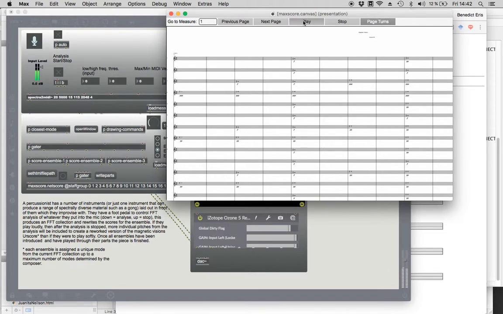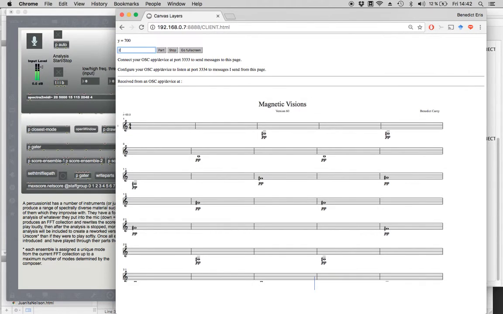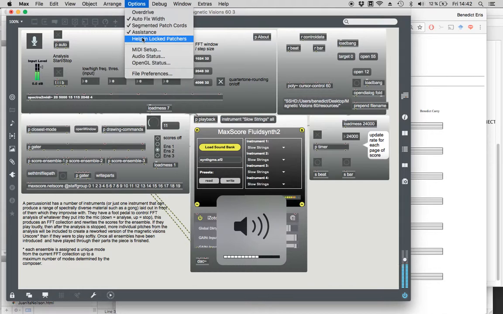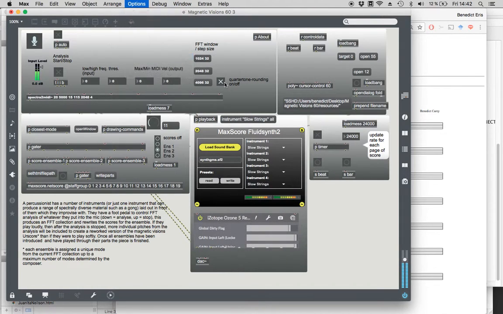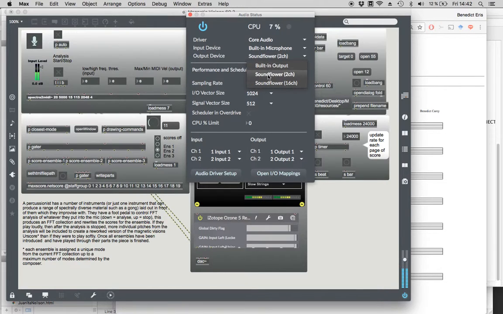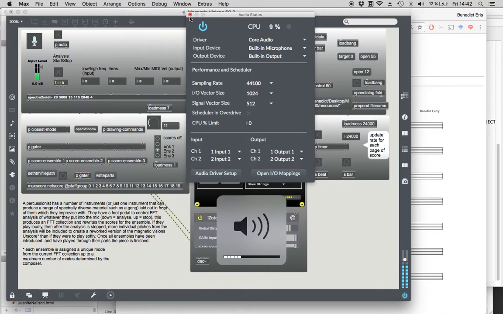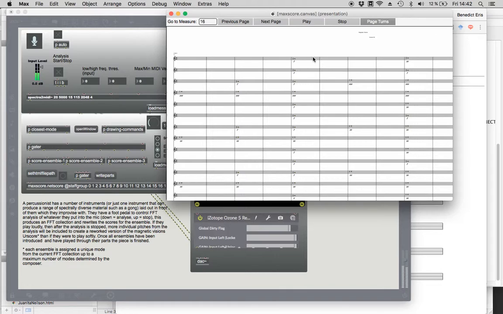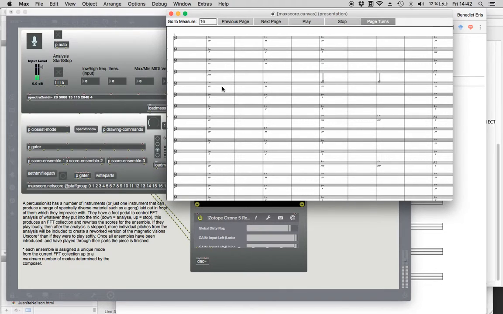At the moment it's just reducing the scores for the remote clients. So we can also click here on, say, 22 or something like that. It's going to take us through to there. I'll just make sure this isn't too loud. If I select the right audio device, then we'll hear some microtonal playback of that material. Okay, and by clicking stop, you can stop the playback.